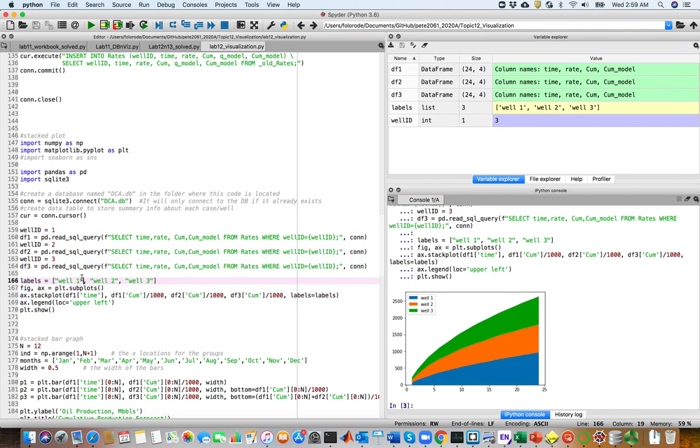And the function that creates it is called stack plot function here. These are the parameters or the arguments of the function. First argument is the x-axis, and the other arguments are the data you want to stack on top of each other. And in this case, I'm stacking the data from three wells 1, 2, 3. So I set the well IDs manually to 1, 2, and 3 here.